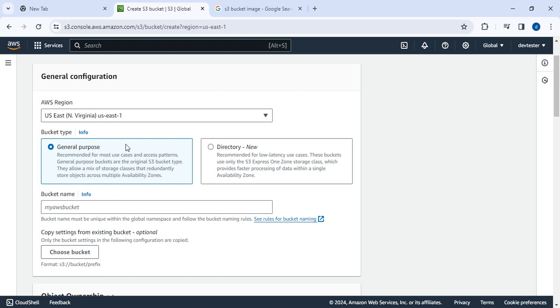Right now, I am going to create my S3 bucket in the Northern Virginia region, that is US-East-1. Okay, and bucket type. Based on my purpose, I am going to require the bucket type. Here, general purpose is required. General purpose I have selected. Generally, it is the type recommended by AWS, and it's useful in most cases.